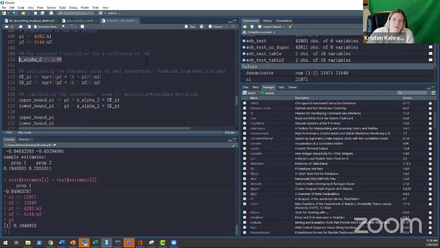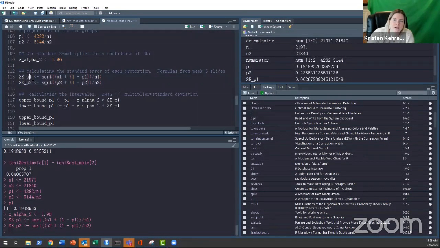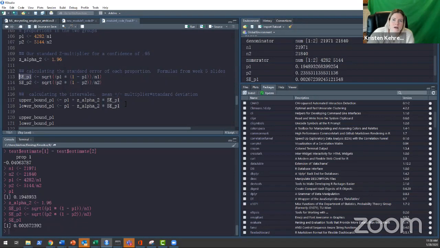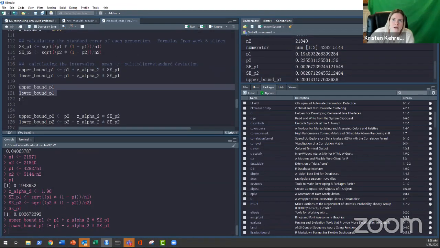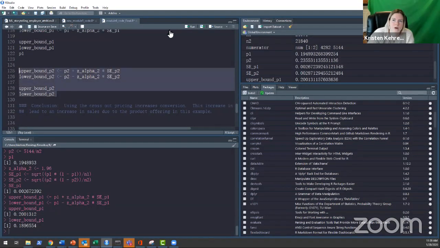We can create a 95% confidence interval using Z of alpha over 2 equal to 1.96. And then here I am manually calculating the standard error or standard deviation. And so using the estimate plus the Z of alpha times the standard error gives us the upper bound, and the estimate minus the Z statistic times the standard error gives us the lower bound. And so we can look at these. And we can do the same thing for the other estimate.